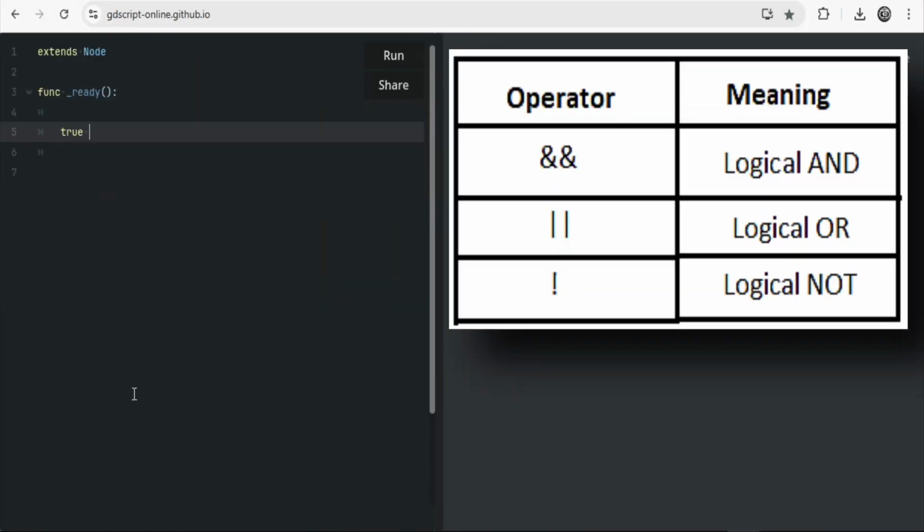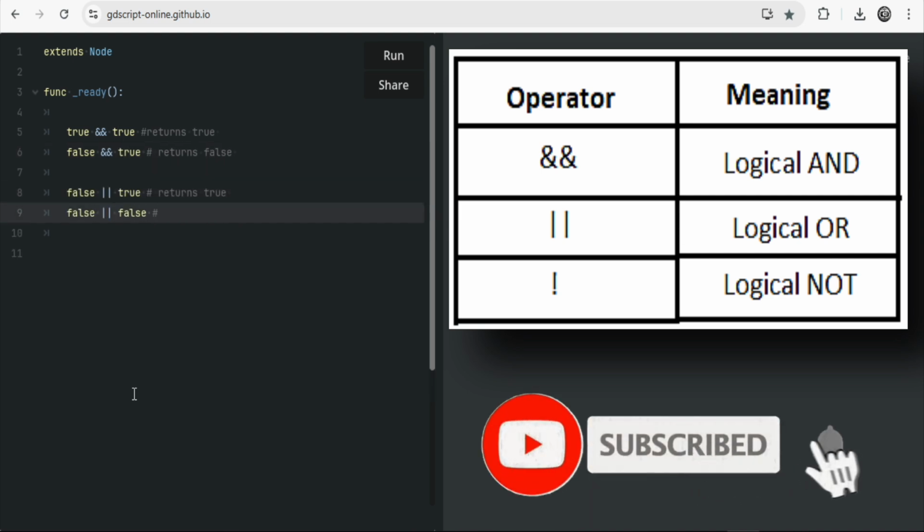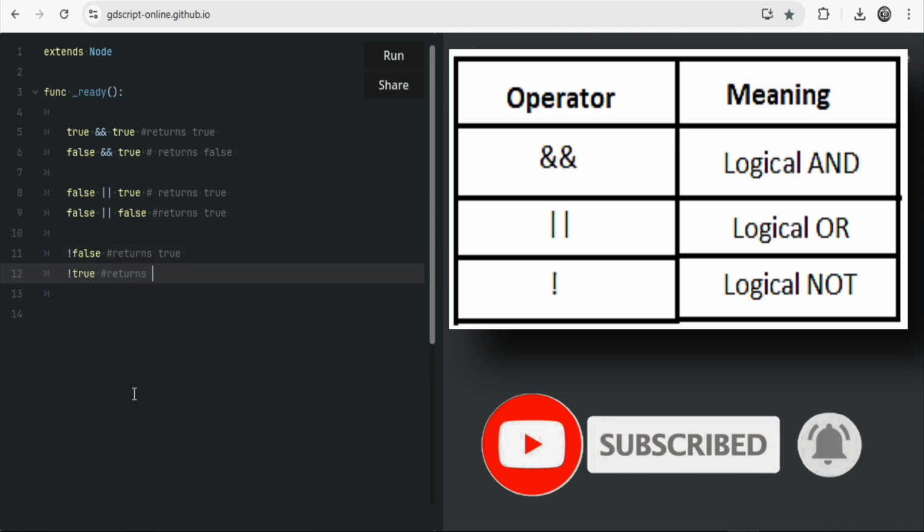You use the and operator to check if two operands are true. You use the or operator to check if one out of two operands is true. You use the not operator to check if the operand is false.